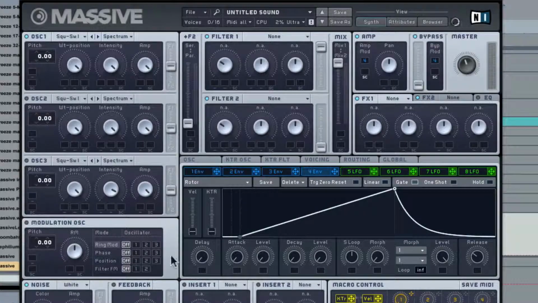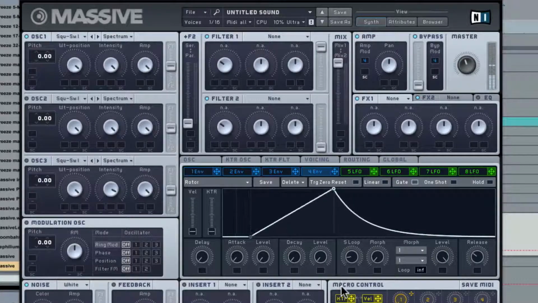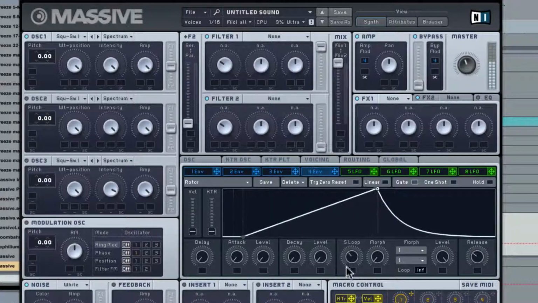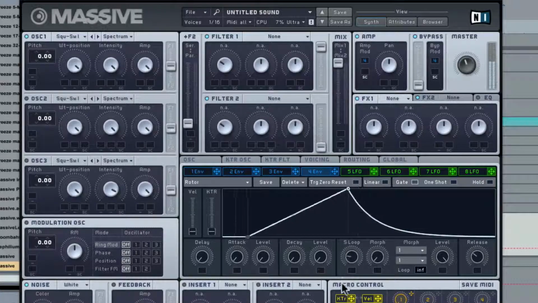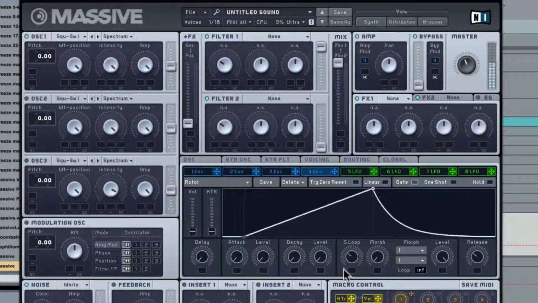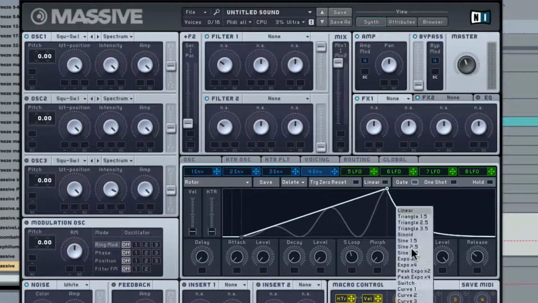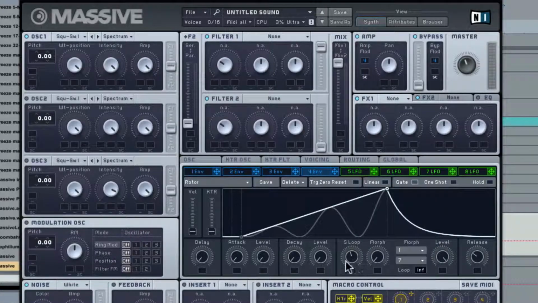Now what happens is it's going to rise and fall and rise and fall and rise and fall. And the loop controller is what's going to let me determine the speed. It's kind of a neat little trick to get that sound you might get with an auto panner in Ableton, but what's cool is immediately available to you are all these super weird shapes.